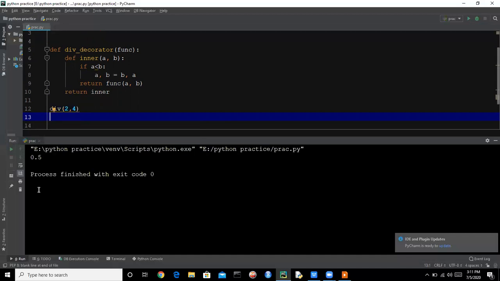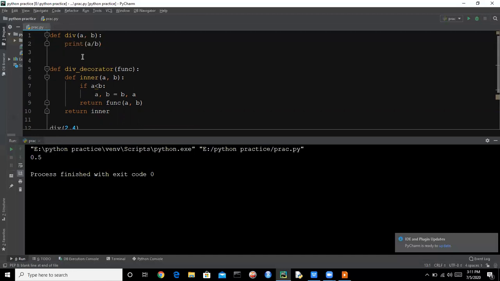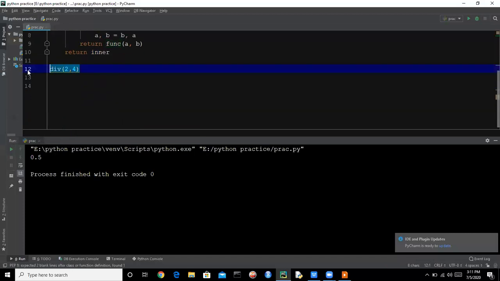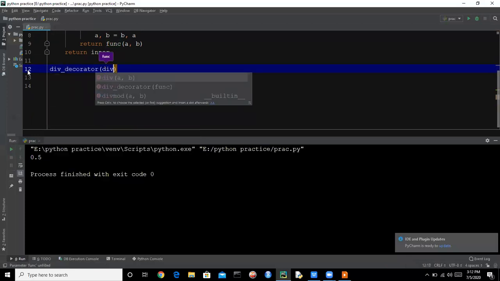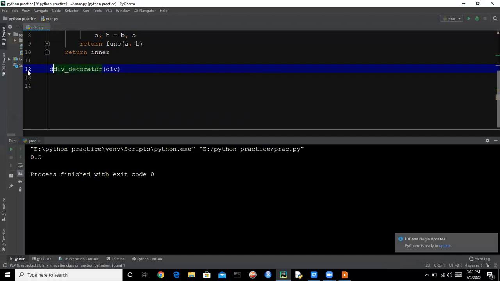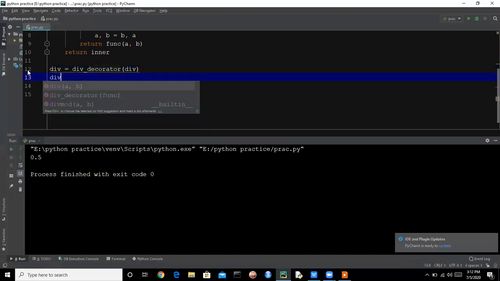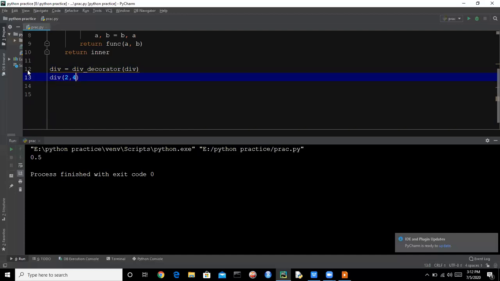So here it is returning 0.5 because we have not connected this div to this div decorator. So how can we connect this? We can pass the function name div in the arguments of div decorator. So let's do this. Div decorator, function name is our div, and we can say the object name is div. So now if we call div 2, 4, the output will be 2.0. This is what we want.